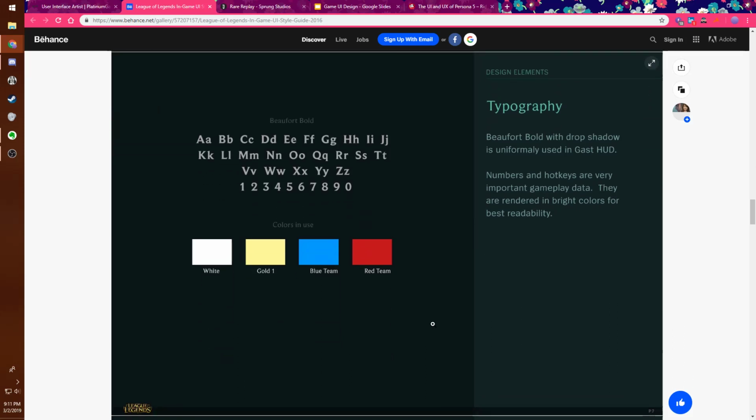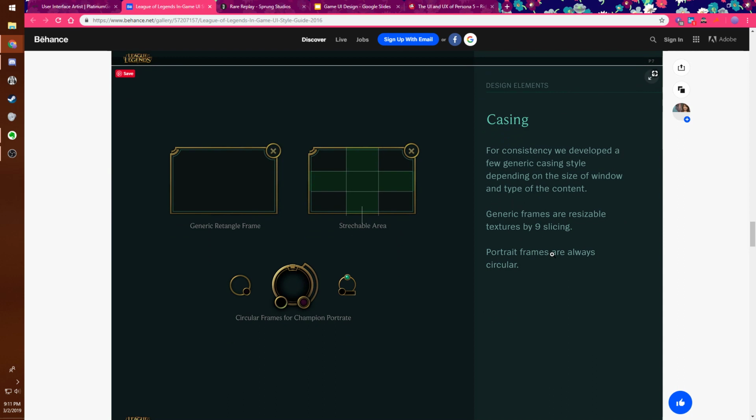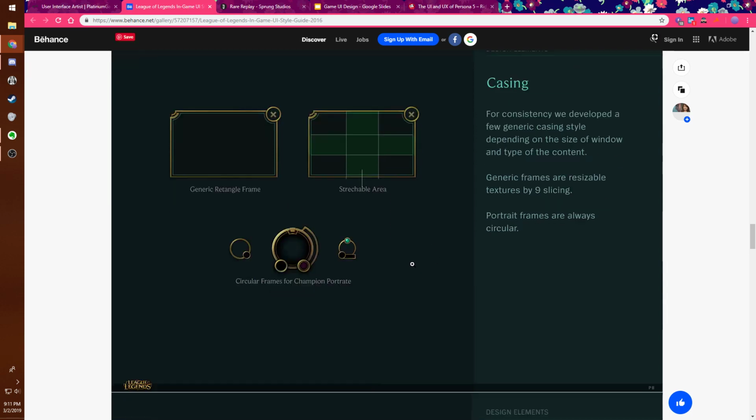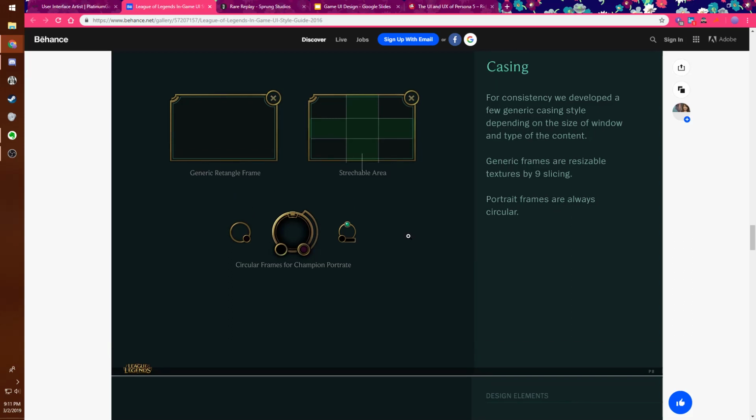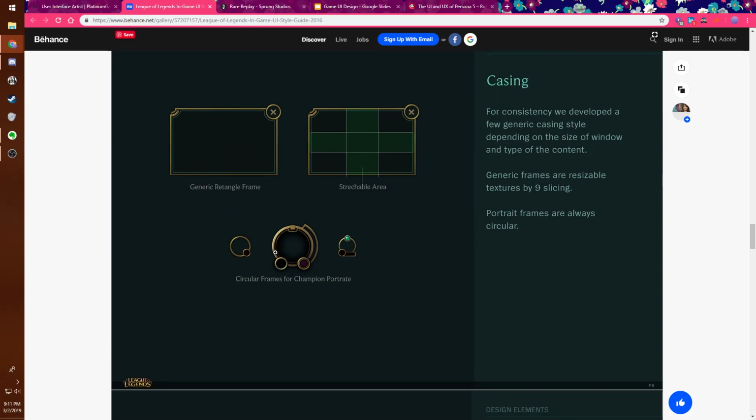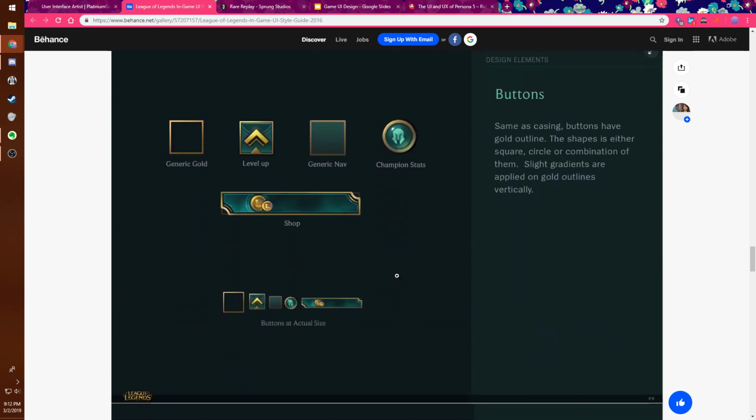And of course, they've also figured out the typography here. They use Beaufort Bold, used in the in-game HUD. Numbers and hotkeys are very important in gameplay data. Again, thinking user-centered, they are rendered in bright colors for best readability. Casing, so the style they decide to use for their different UI elements. The portrait frames are always circular, so when you see a portrait, it's always in a circle, right? So that's consistent throughout the game, and it helps you easily recognize that.